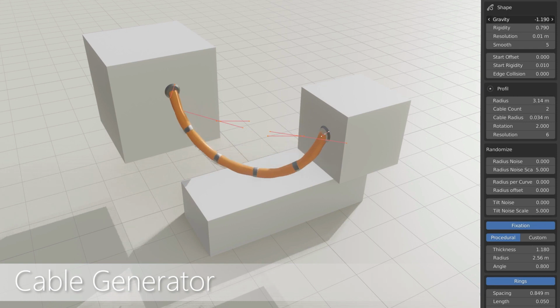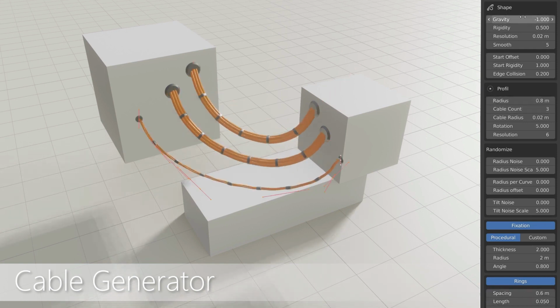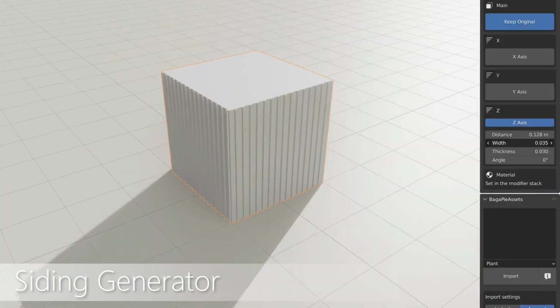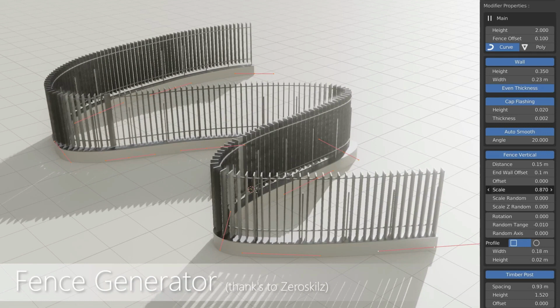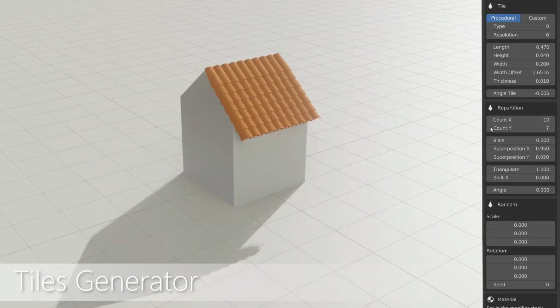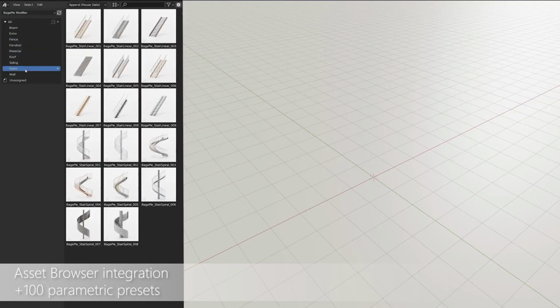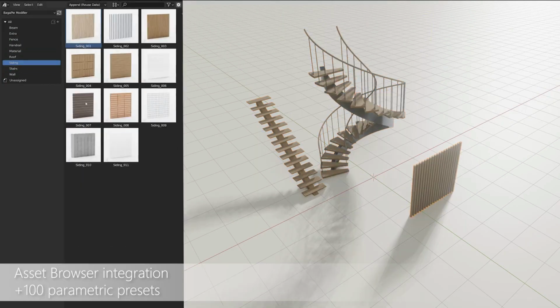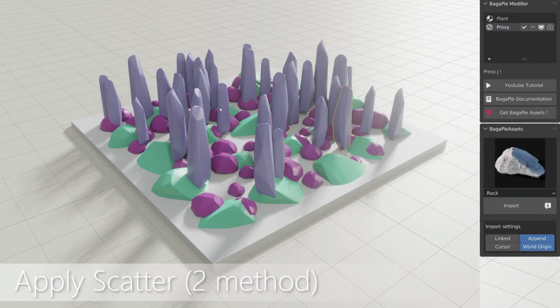Now for the latest version 7 update, the add-on comes with tons of new generators like the cable generator, the siding generator, the highly customizable fence generator, and the roof tiles generator. Also, the add-on now offers the asset browser integration with more than 100 parametric presets. And also, you can now apply your scattering using two different methods.